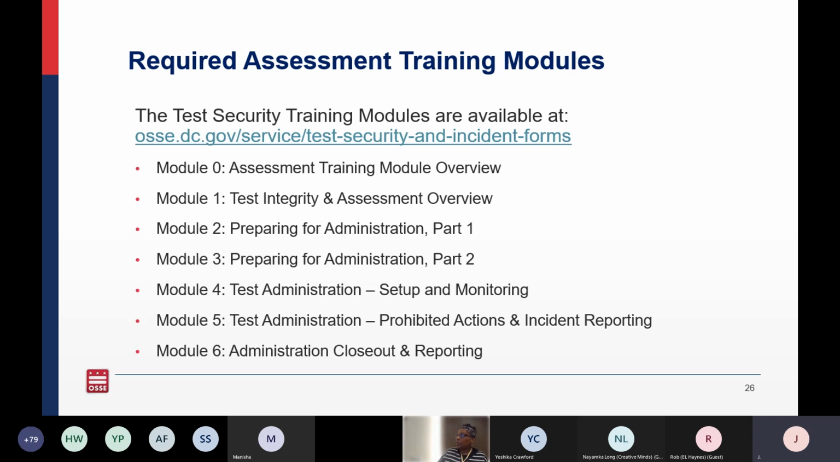The modules follow the order of activities in the assessment coordination timeline that Rachel showed you previously. And in those modules, when you receive them, they will be recorded so you can listen to them as you watch them. We'll also provide you with a PDF version of the slides, as well as a complete transcript.